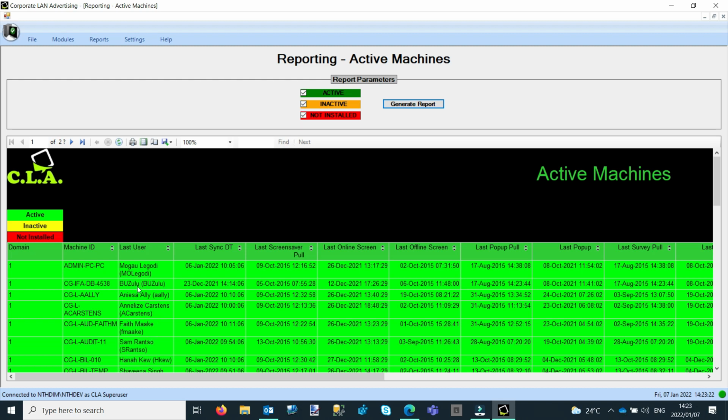What you will see in this report is the machine ID, the last user that logged onto that machine, and their last sync date. The last sync date is the last date that that machine successfully connected to the CLA databases on the back end and pulled any relevant content targeted to that machine. The report also gives you a breakdown per module of the last date that content was pulled for that module, as well as the last date that content displayed for that module.